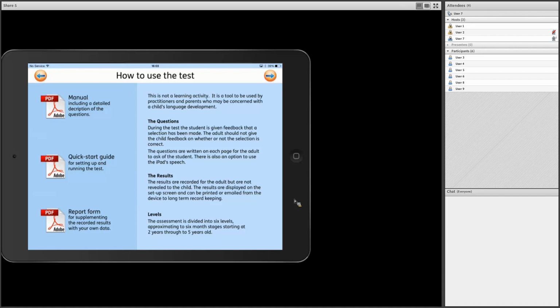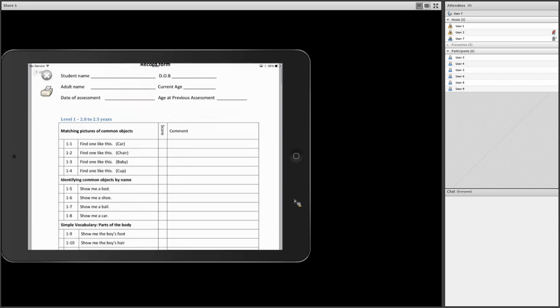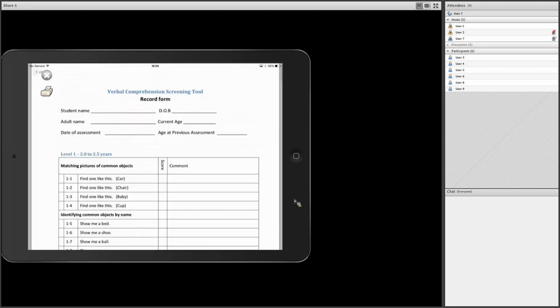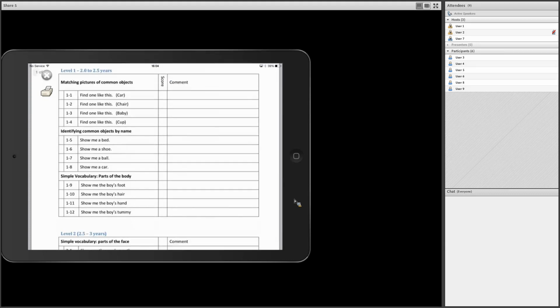Right, so straight into verbal comprehension. You get the full manual and also a nice little quick start guide to get you going. But there's also the report form. I was going to quickly show you this part, because this is actually what we've recommended that people use alongside the actual app. So if a teaching assistant or a teacher or a speech and language therapist wanted to find out what kind of level a child is, then they could print this off and use this alongside the actual app.